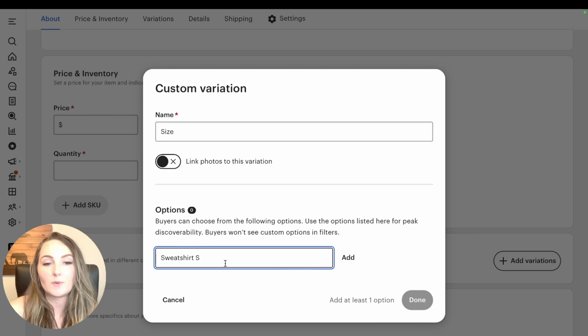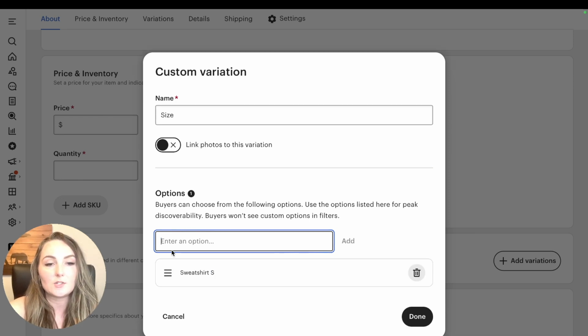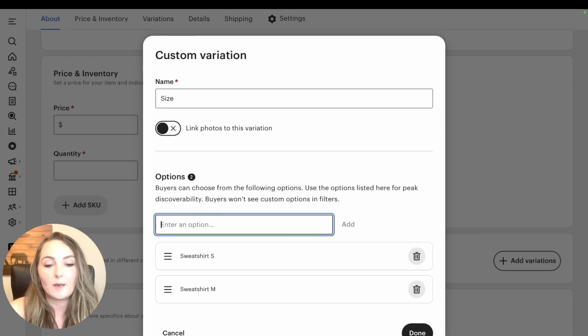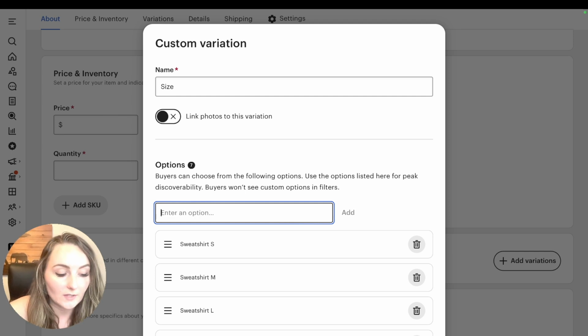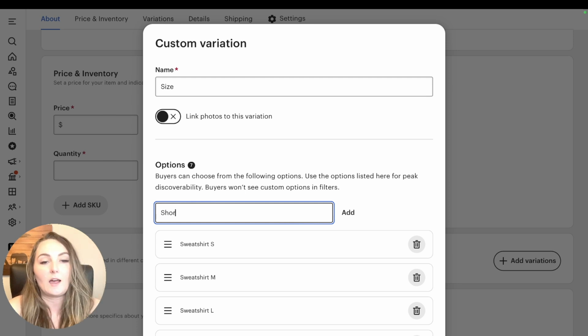So again, sweatshirt S, and I like to copy this first part and click enter, and then I'll paste it and do M, paste it and do L, paste it and do extra large, etc. And if it doesn't end up coming in the color, if you forget about like 3XL and 4XL, the SKU Linking software will turn that off for you. So then I have short sleeve T small.